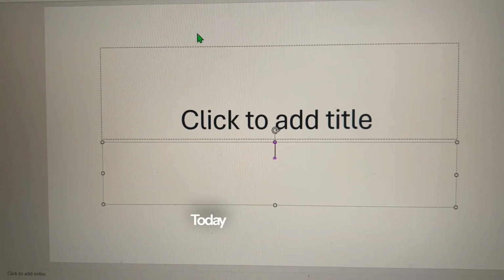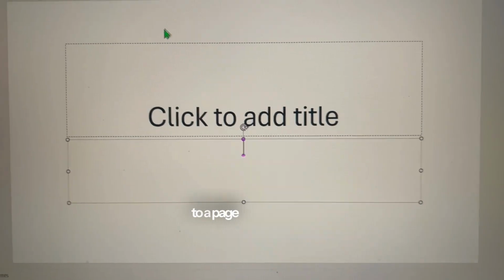Hello everyone, friends. Today on the channel I'll show you how to add a frame to a page in PowerPoint.